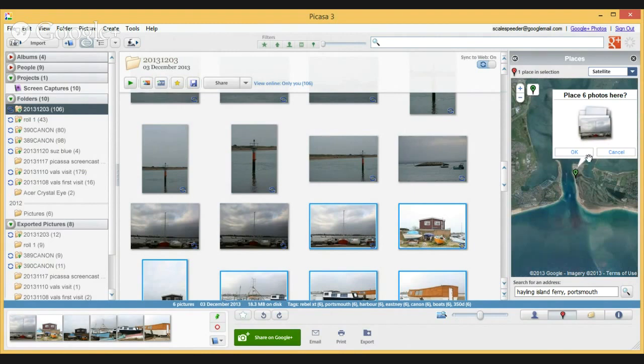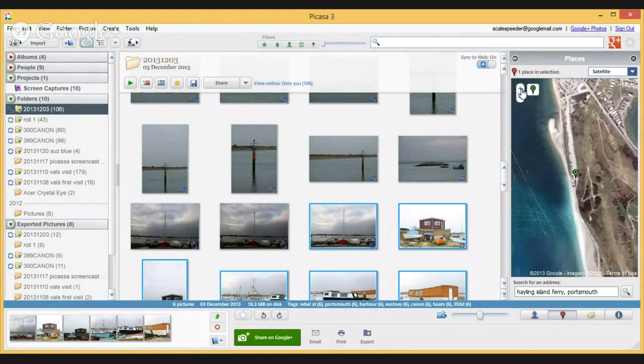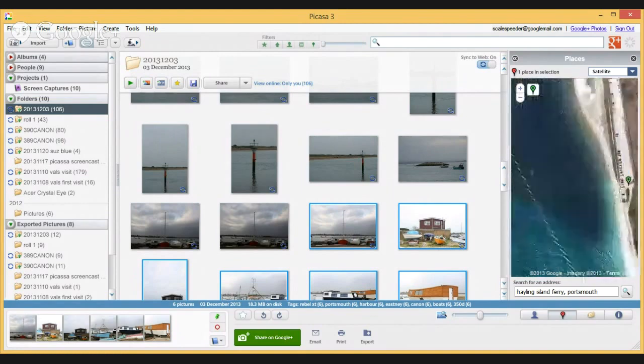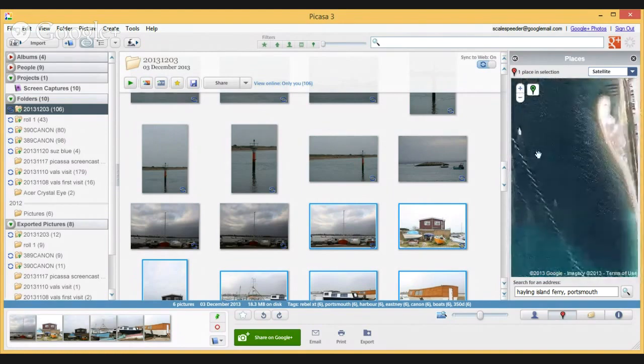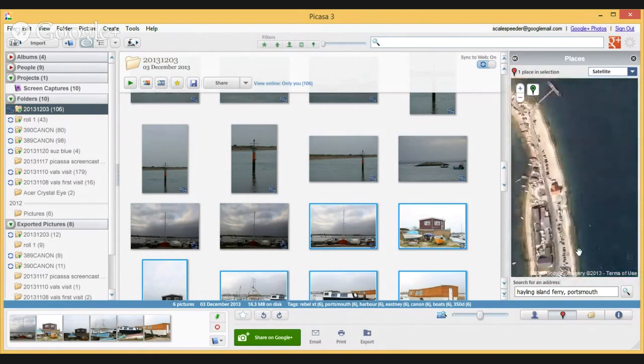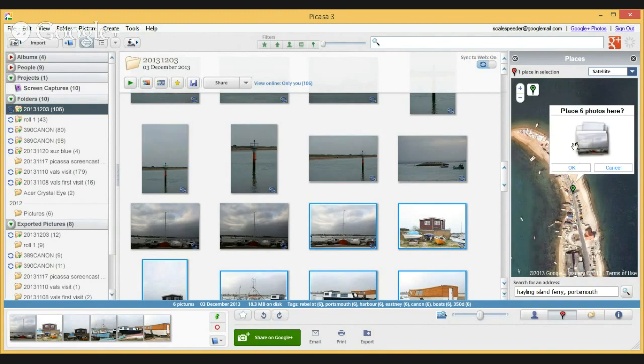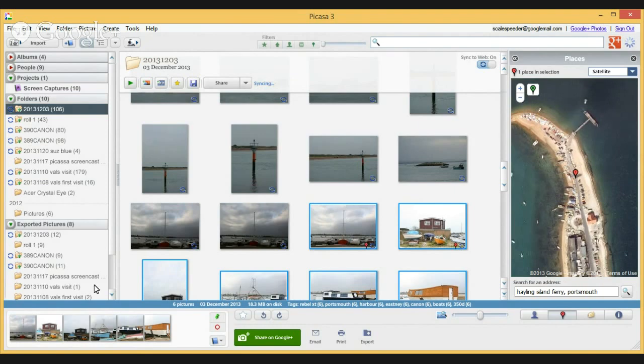There we go. Now, actually, I don't want you to put that. If we zoom in a bit, it's found the Hayling Island Ferry, but on the Hayling Island side, where I actually want to be on the Portsmouth side, which is there. So this is where I took those photos. I could select each individual photo, but they're all roughly taken in the same place. So just take the tag, dump it down there, place six photos here, and I can now say, okay, all those photos down there in the bottom left in the tray are now geotagged.